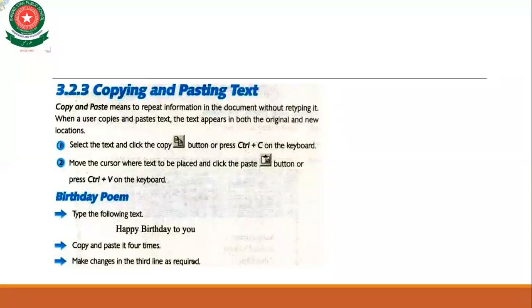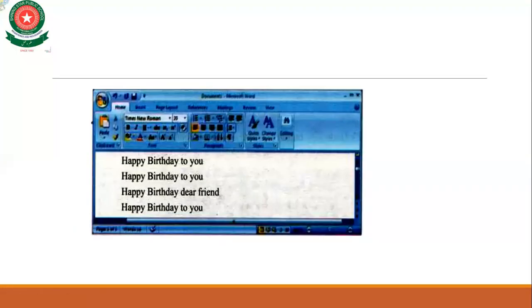Now come to the example, birthday poem. Type the following text: Happy birthday to you. When you type this, copy and paste it four times. Okay. Make changes in the third line as required. Here you see, happy birthday to you, happy birthday to you, happy birthday, dear friend, and then happy birthday to you.